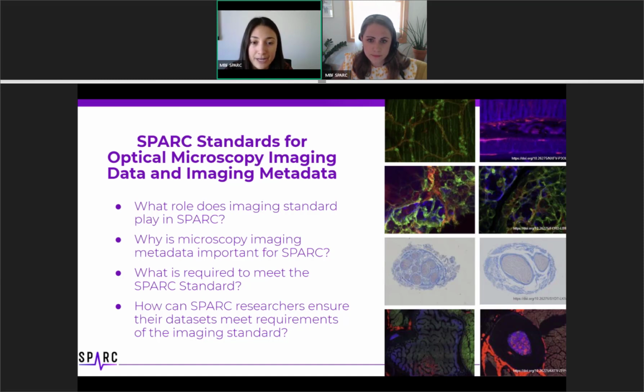Image files from many sources can be converted into JPEG 2000 or OME TIFF formats that allow for efficient storage, viewing, and analysis. MicroFile Plus also allows for adding and editing essential metadata to ensure SPARC image data is FAIR, or findable, accessible, interoperable, and reusable.